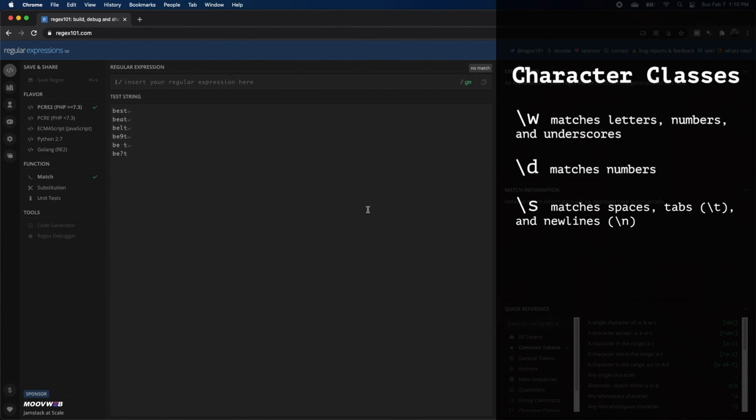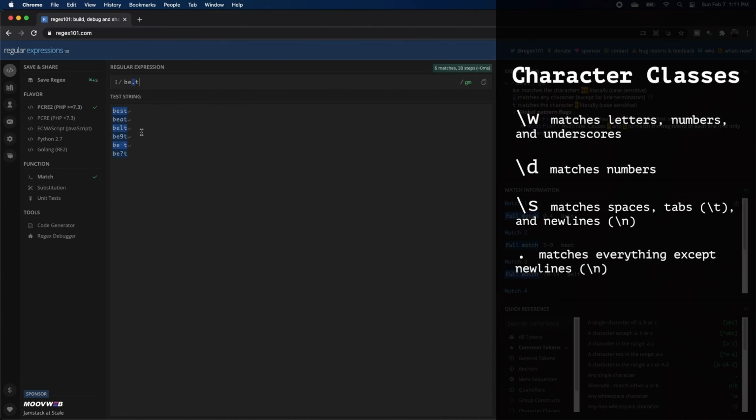And the last character class we're going to cover is the period, which is the wildcard. It'll match any character, so letters, numbers, spaces, and even special characters, but not new lines. So if I wanted to match all of these words, I could do BE period T, and it would select the words even with a number in the middle, or a space, or a question mark.